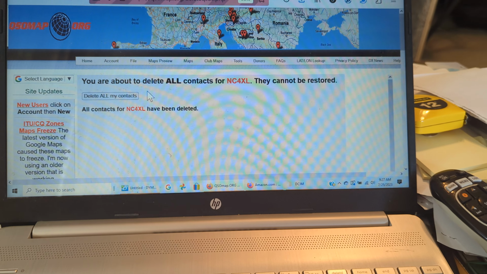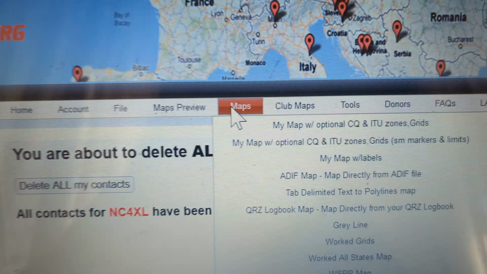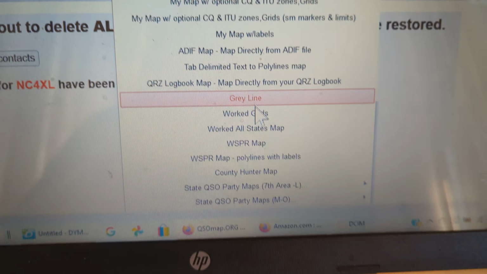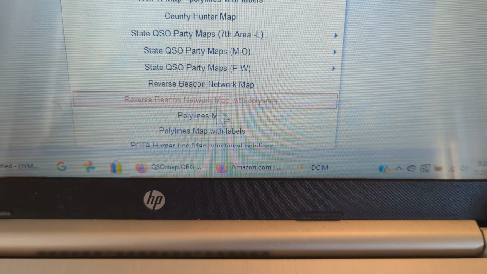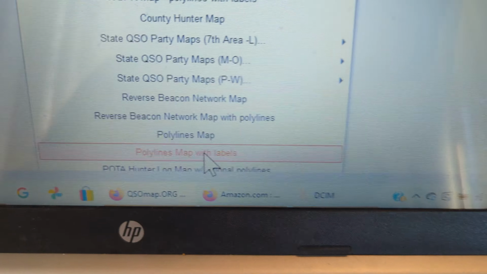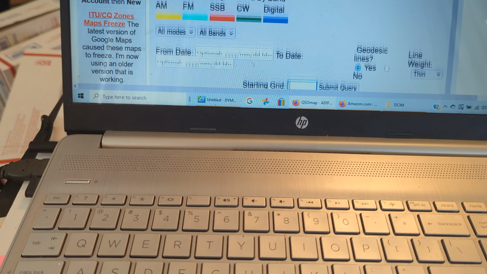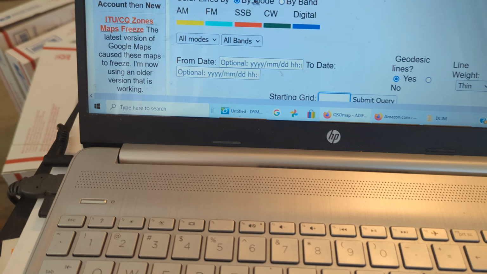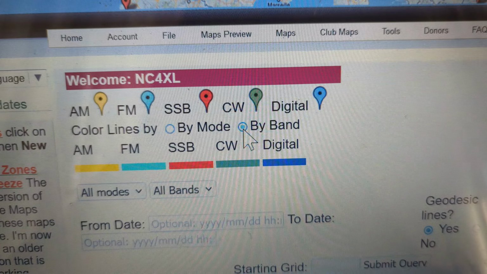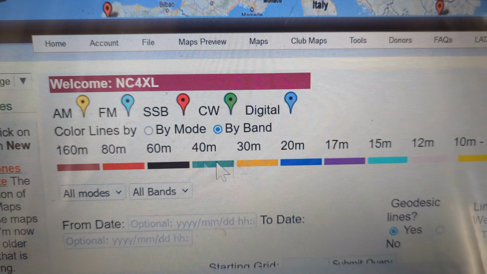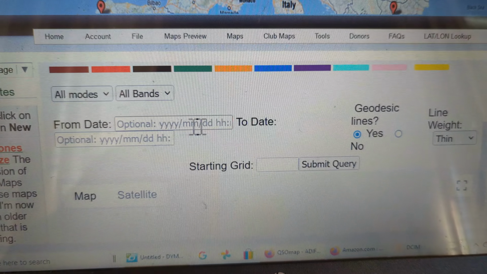Now, what has happened is my map, if I were to go up here to where it says Map, and scroll down to the type of map that I use, which is the Poly with Labels, right there. Click on it, and it brings up the screen. Now, just so you know, the screen will allow you to show it by mode or by band, and it color codes them. That's what these color bars are down here in the bottom. And I leave the date blank.